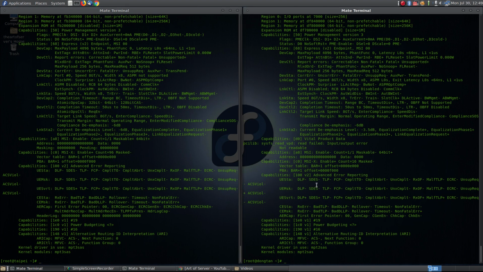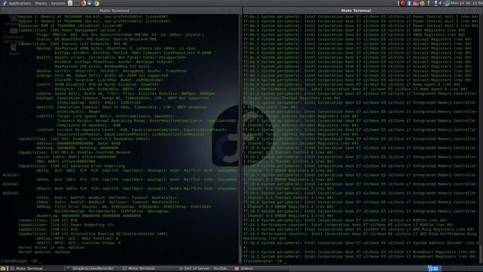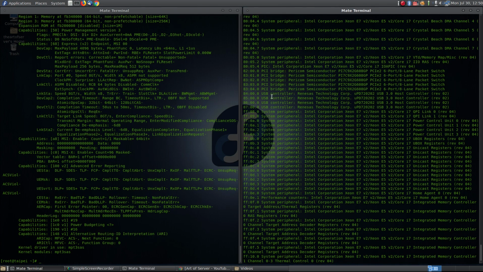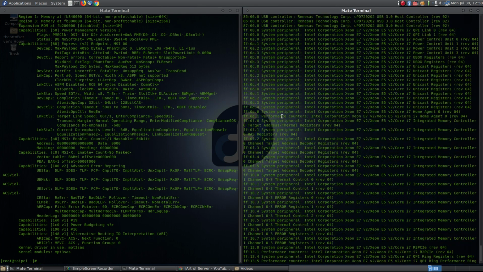All right, so that's how you would look at PCI devices, and you can go through the whole list of PCI devices in the original listing and look at each one of these individually in more detail if you wanted to do that.